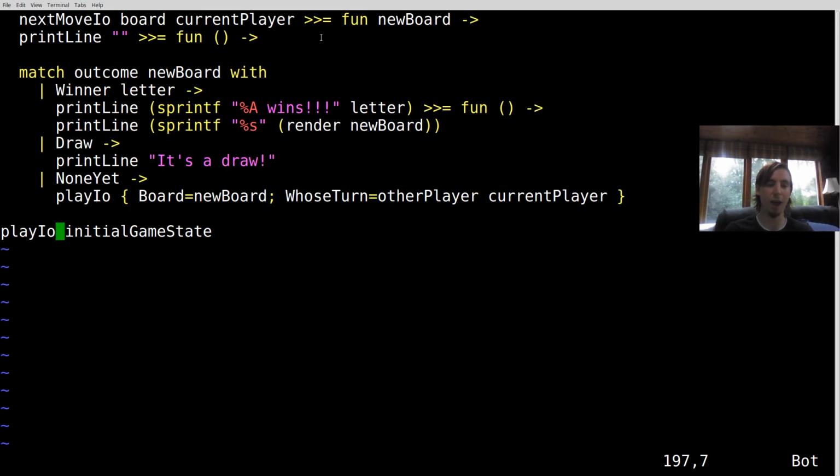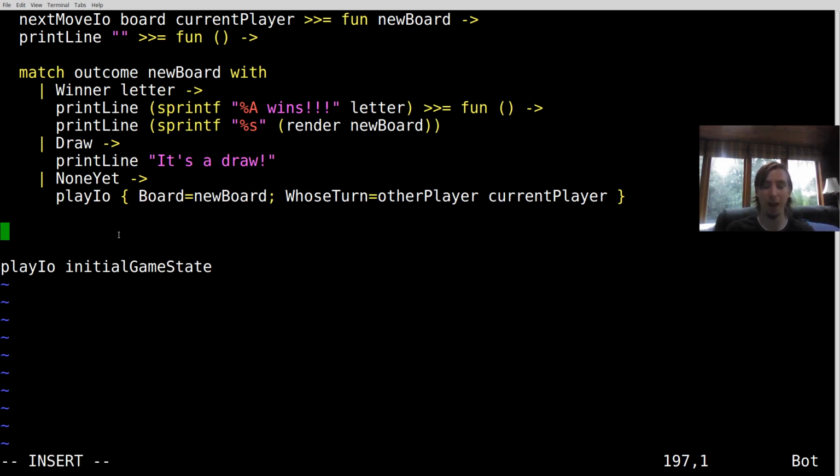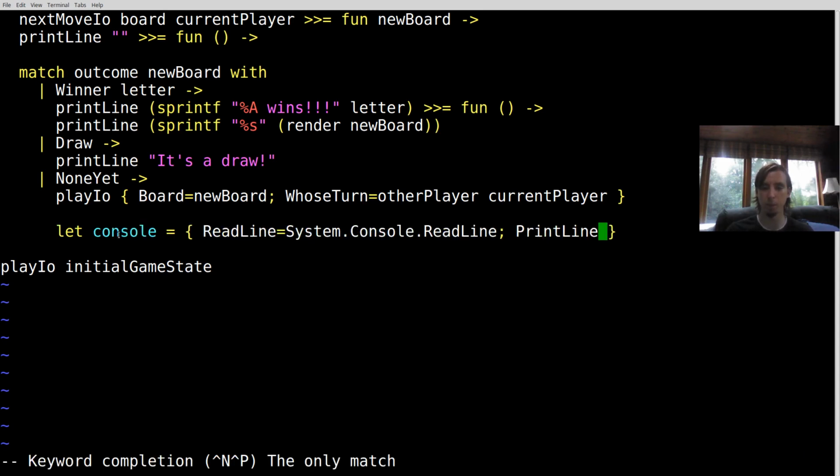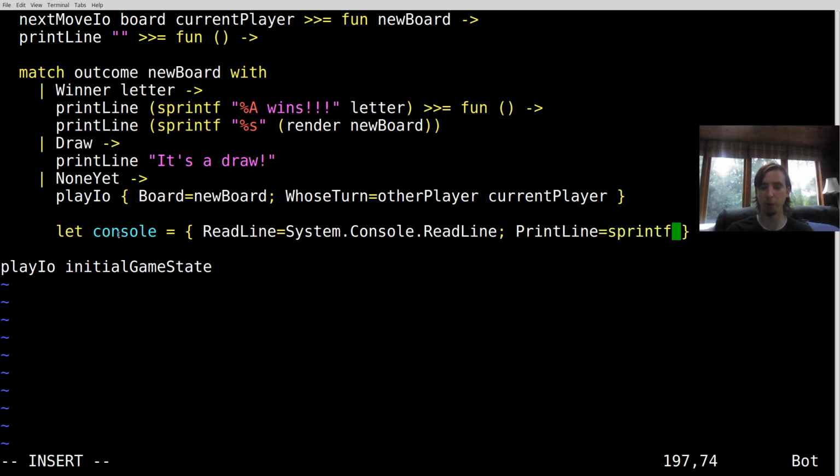So what do we need to do to actually make it run? Well, if you look at the application of play IO to game state, it's going to need one thing now. It's going to need effects to actually run, to actually apply all of the logic of the game. So I'm going to make a new thing called console, and this will be effects. And what will the effects be? There'll be readline, which is just going to do System.Console.ReadLine, as we did before. And then we'll also need println. And then we'll just do sprintf, and it'll do %s to print a string.